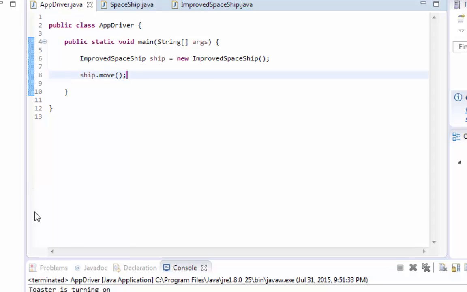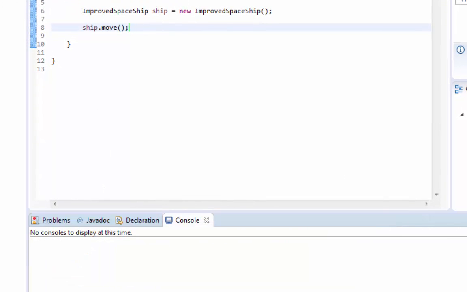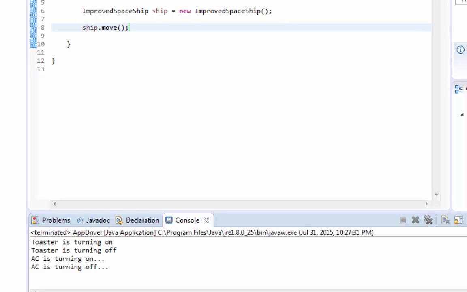Go ahead and run this. My console out here, so save and run. Which one am I running here?